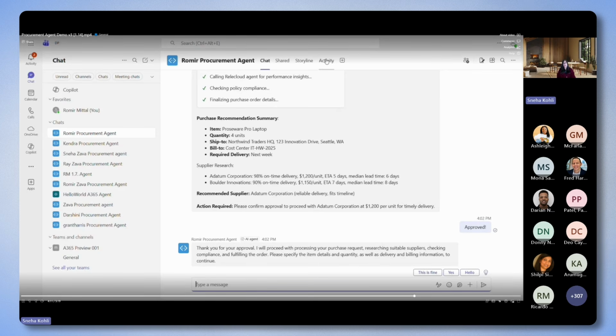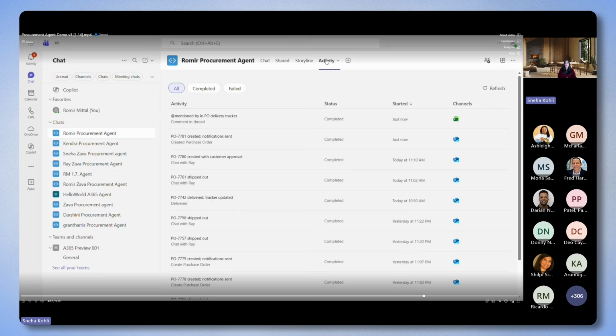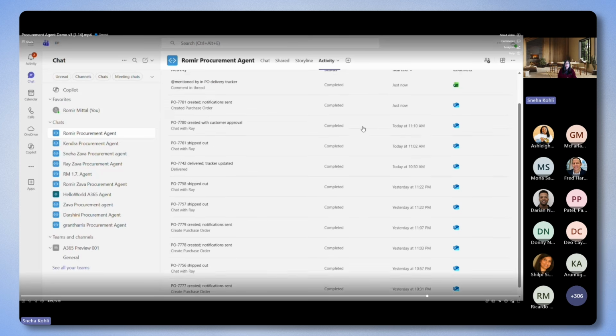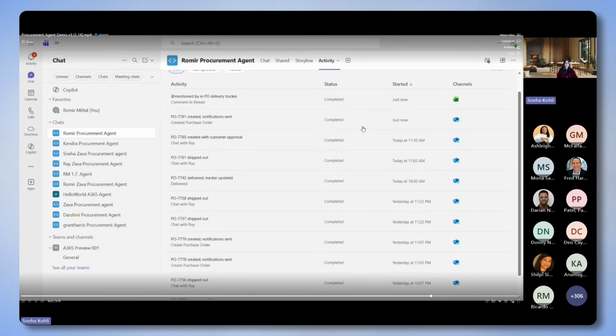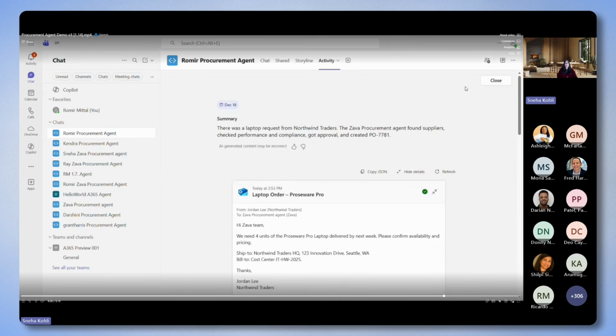Perfect. Okay, so as we discussed earlier, one of the most important aspects of using an agent in the workspace is being able to observe and trust what they're doing. So here in the activity tab, we can see all of the activity runs that this agent has made. We can see which systems the agent accessed, what suppliers were evaluated, and how policy and business rules were applied at each stage. And we can delve deeper into the details.